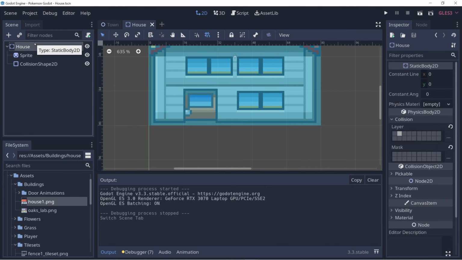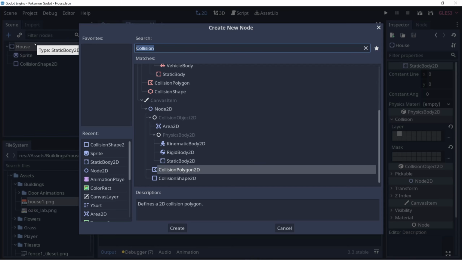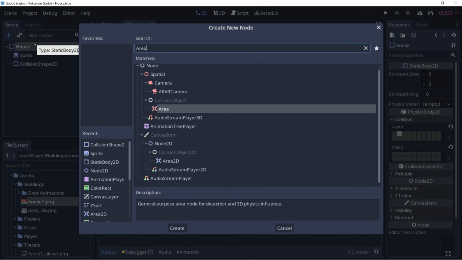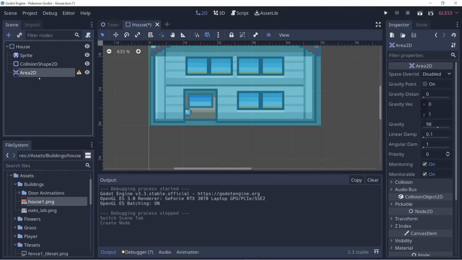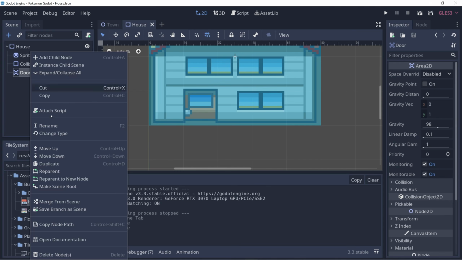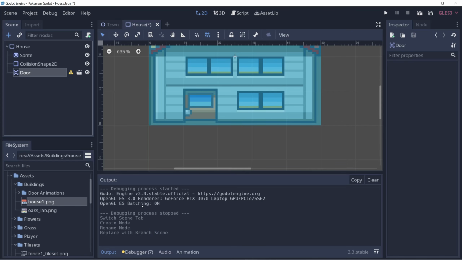So within house, let's press Ctrl A and let's add a door. And we'll make our door an area 2D. Let's rename it to be door and let's save it as its own scene. Save branch as scene. Save.